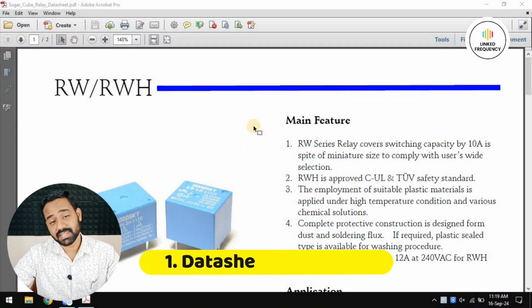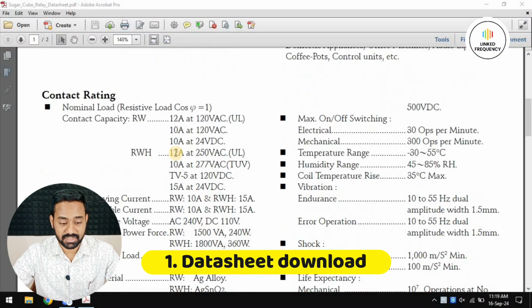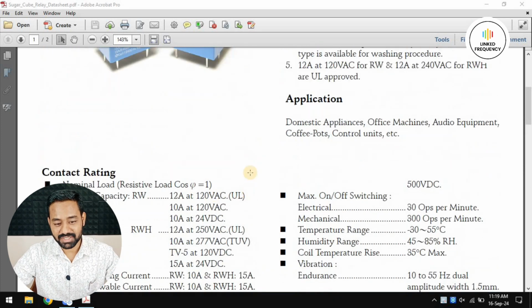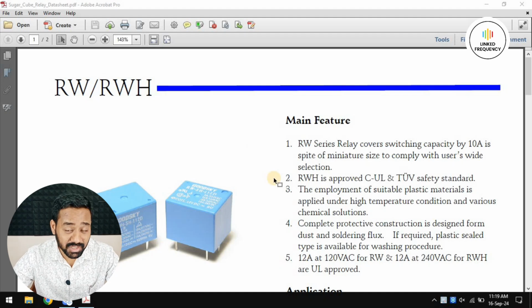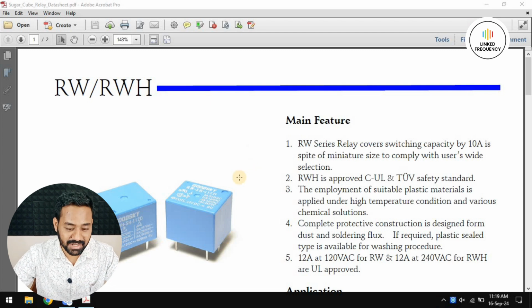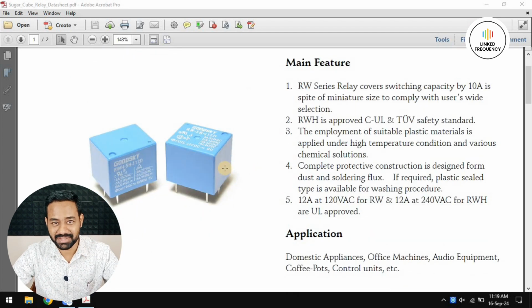So let's get started. I have downloaded the datasheet from the internet with a company name of Good Sky Electric Company Limited. Of course, it is a Chinese made product and this is the so-called sugar cube relay in the market most often. Why? Maybe it is a brand name, I'm not aware of that, but it looks like a sugar cube. That's why most of the people call it a sugar cube relay.